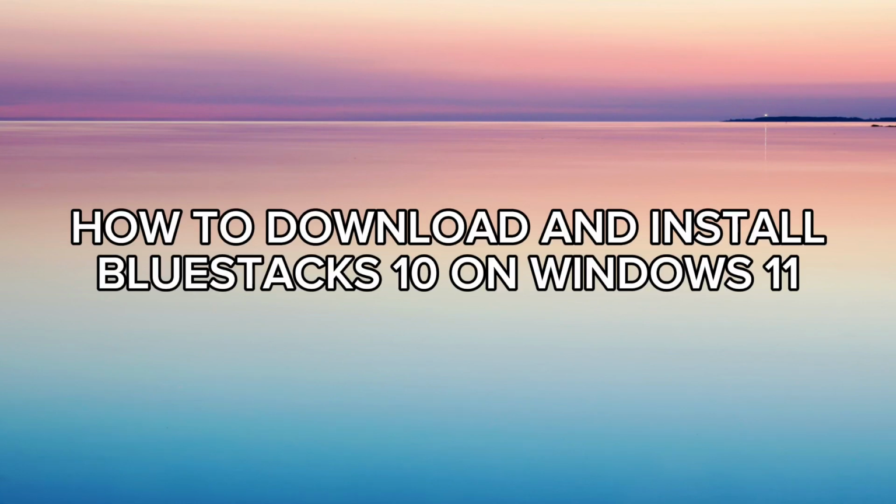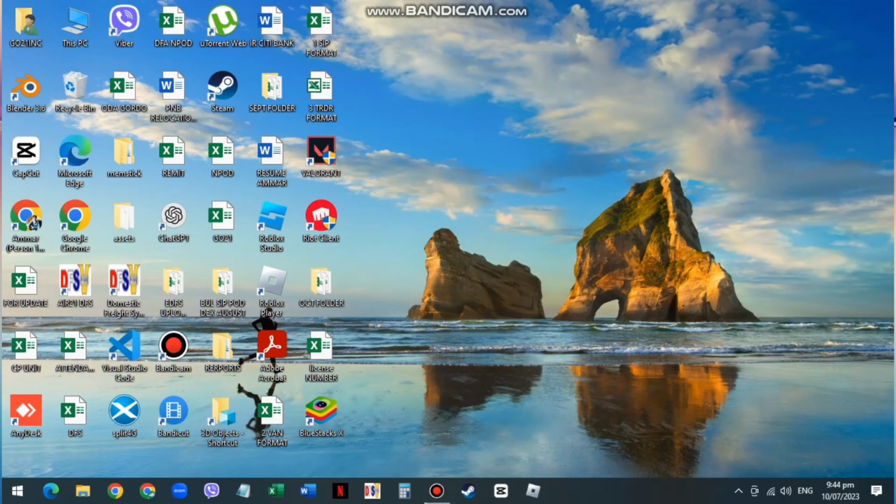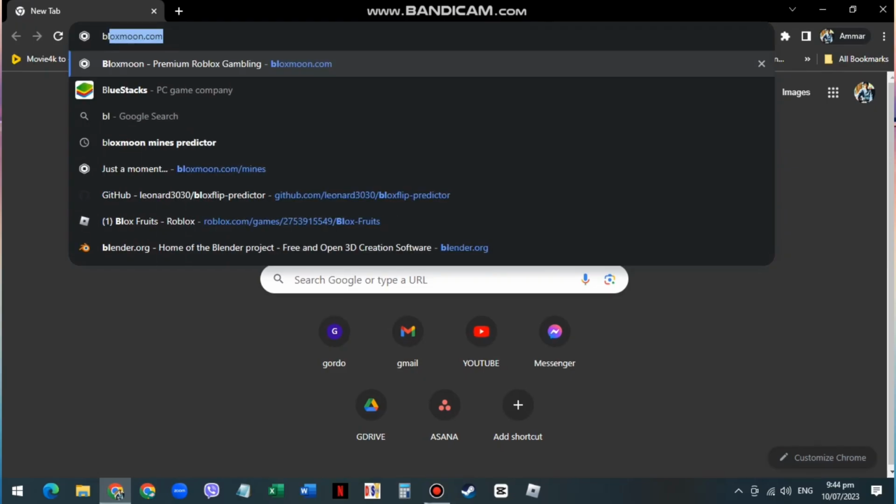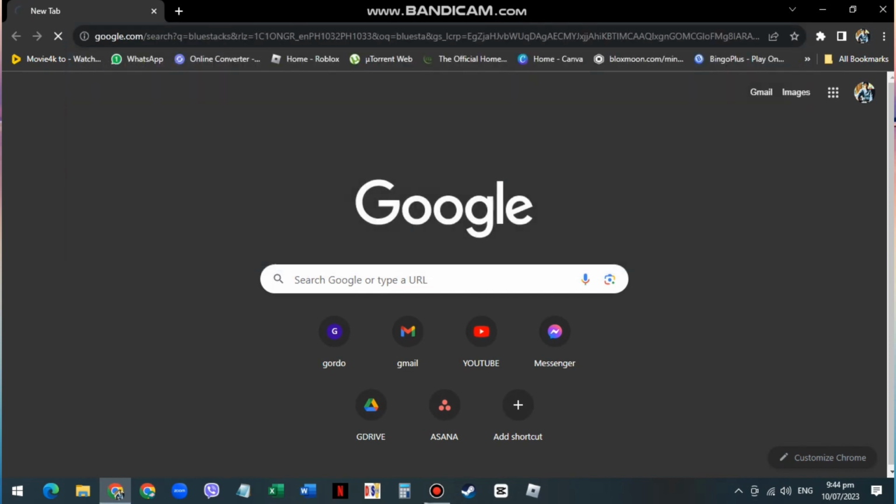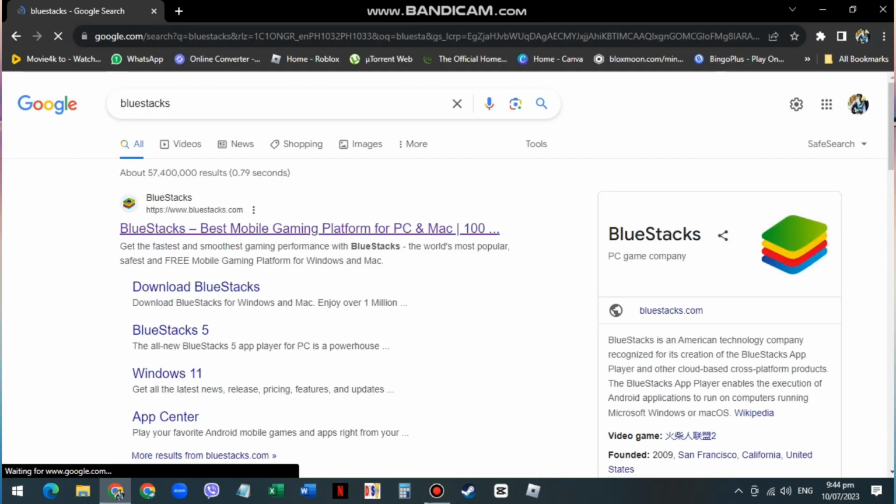Hey guys, in this video I'll show you how to download and install Bluestacks 10 on Windows 11, so let's get started. First, you have to open your browser and search for Bluestacks. Open the one from bluestacks.com.